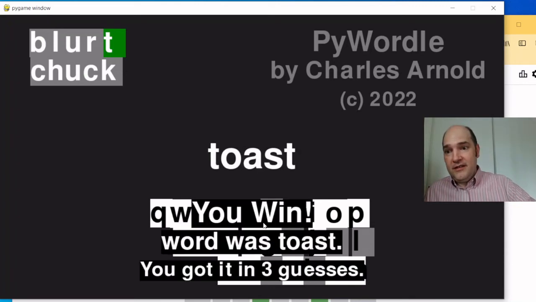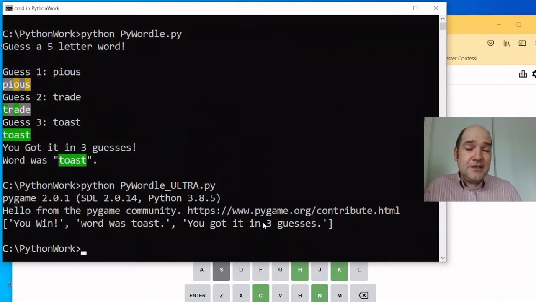If I could type. I win, the word was toast. I got it in 3 guesses. Again, it's as if I knew that that was going to be the word. It's amazing. So this has been my introduction to the Python Wordle game that I've created, and of course Wordle in general if you've never been introduced to it before.